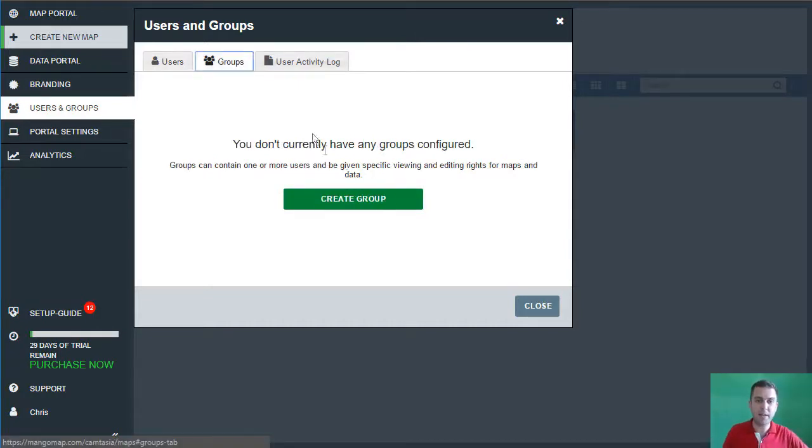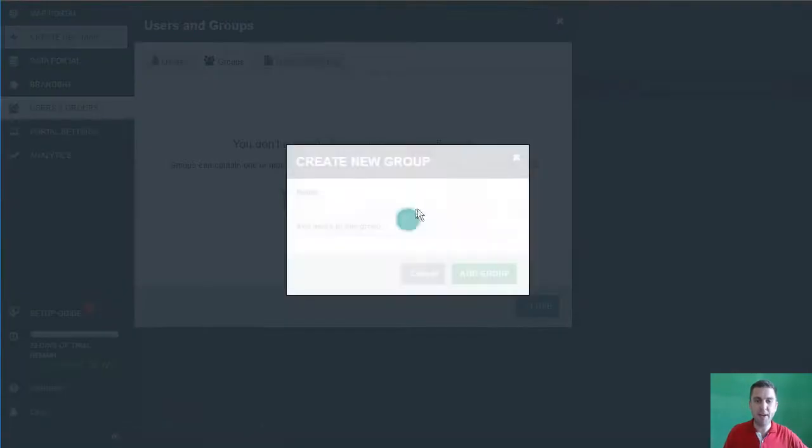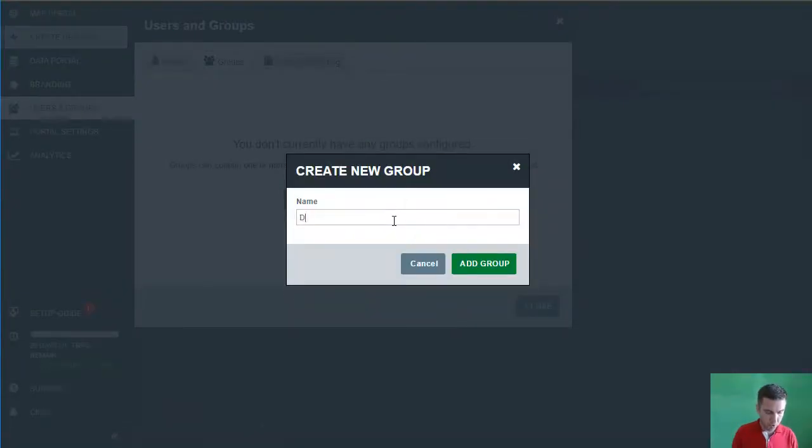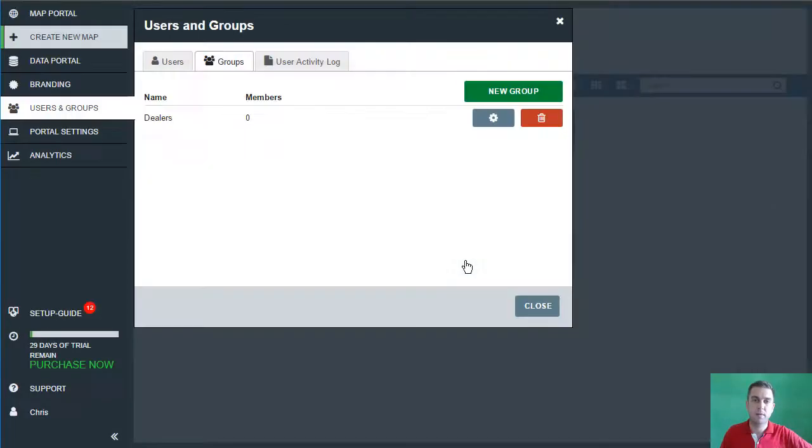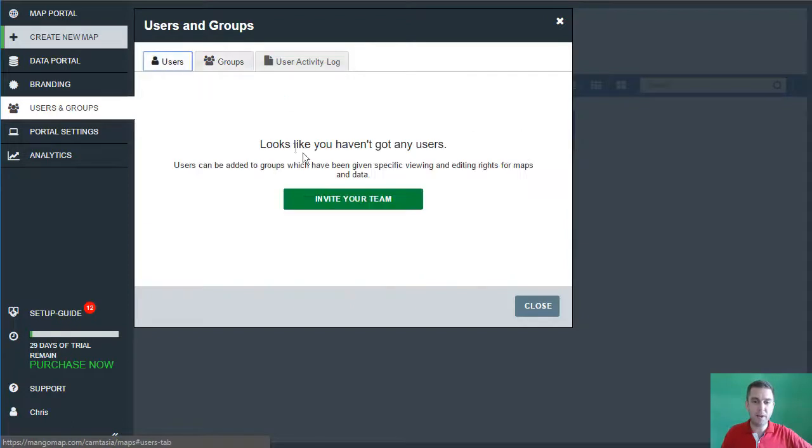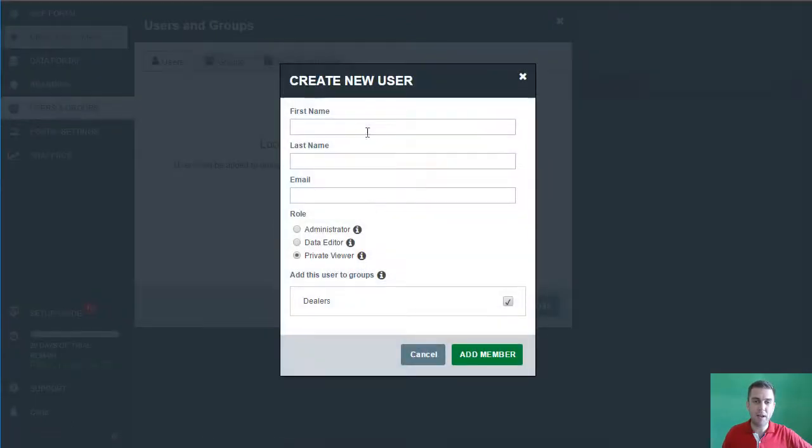So we were working with the dealership map previously. So let's create a new group, and we will call the new group dealers. So we add the new group and we can see it listed here. Now, the next thing we're going to do is we're going to invite a team member. So let's invite myself, Chris Brown, and let's put in my email address.